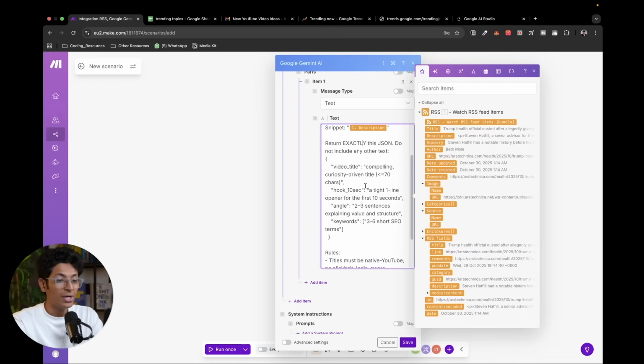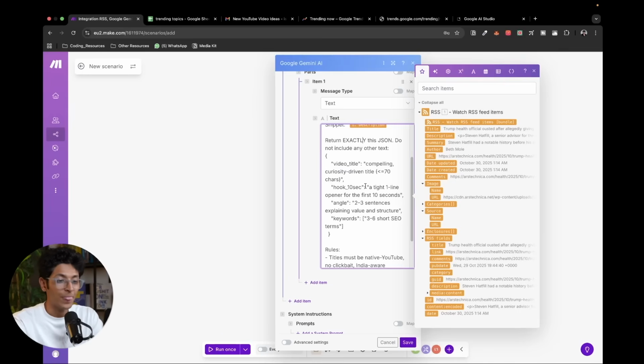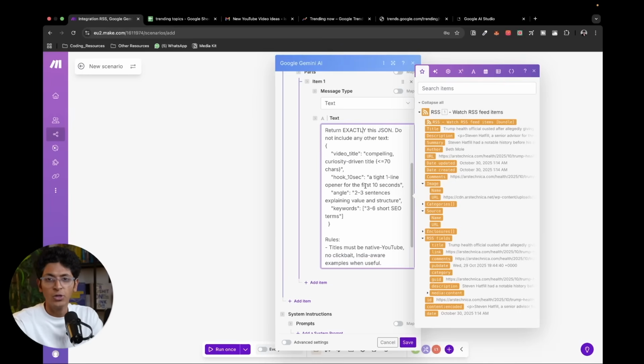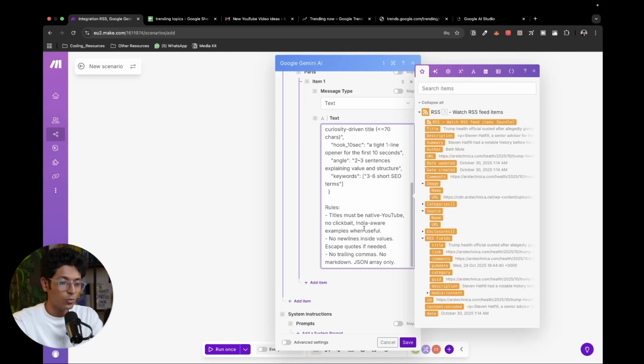Then I've told it how I want the output to look. So I want it to be in a JSON format. JSON is basically an object notation, which is very easy for these workflows to parse and to get data. So it can very easily take video title or hook or angle and keywords as well. So that's what I wanted to have.